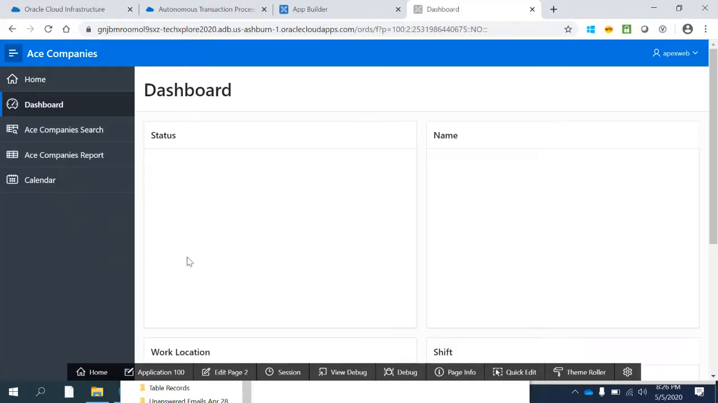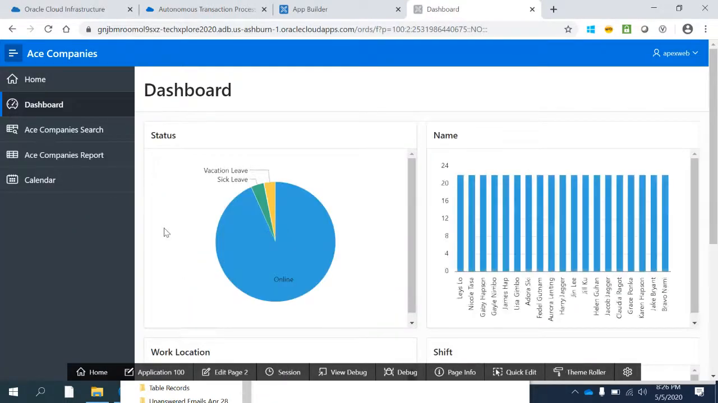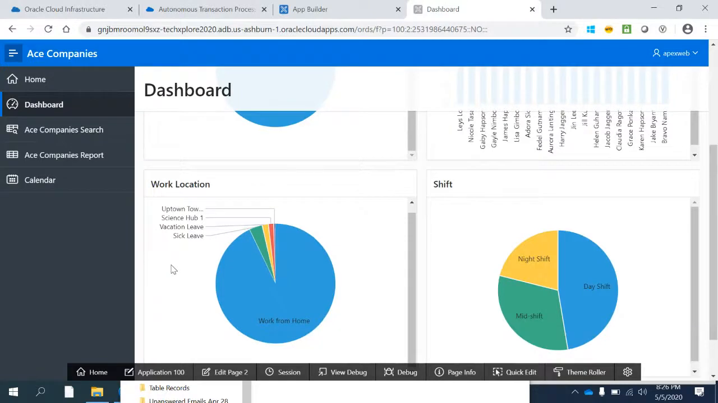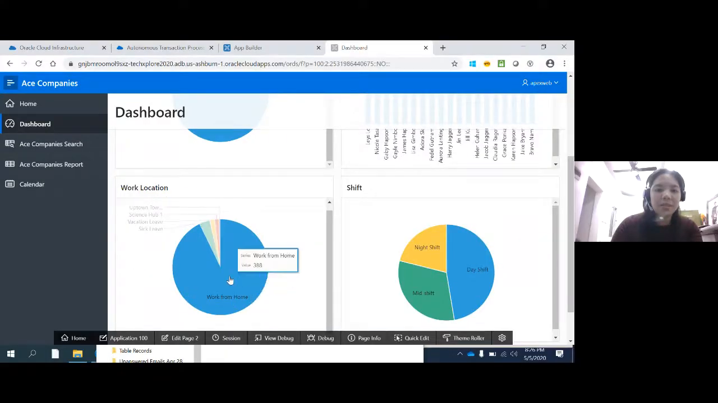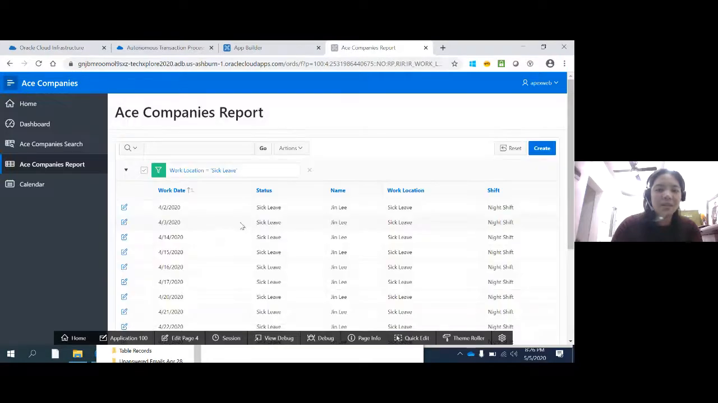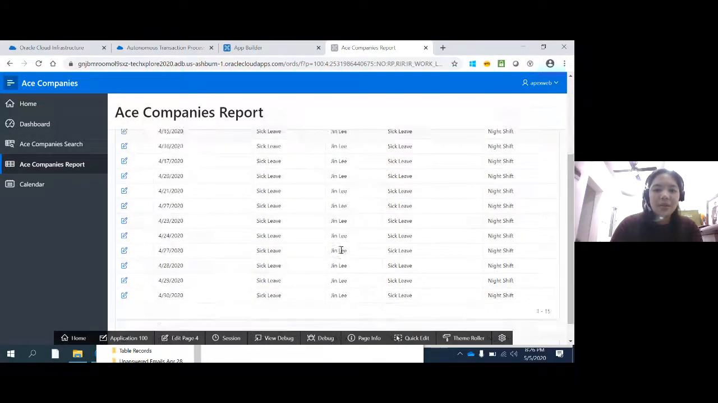Here we will be able to see the pie charts and some bar graphs, and we can always customize this. For example, for the work location, we can see that most of them are working from home and some are on sick leave, but as I've said, these are not actual data, so don't worry.